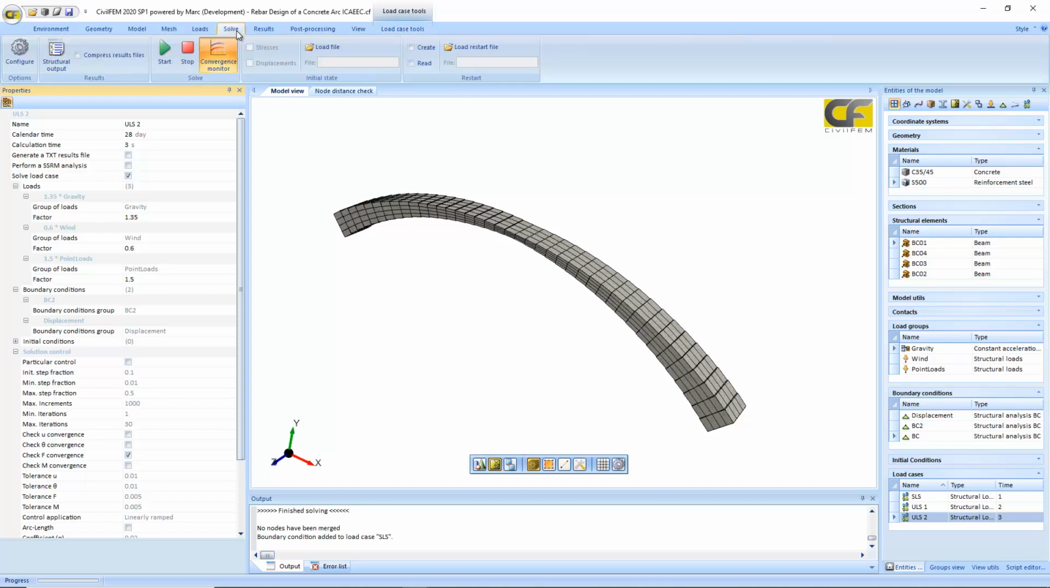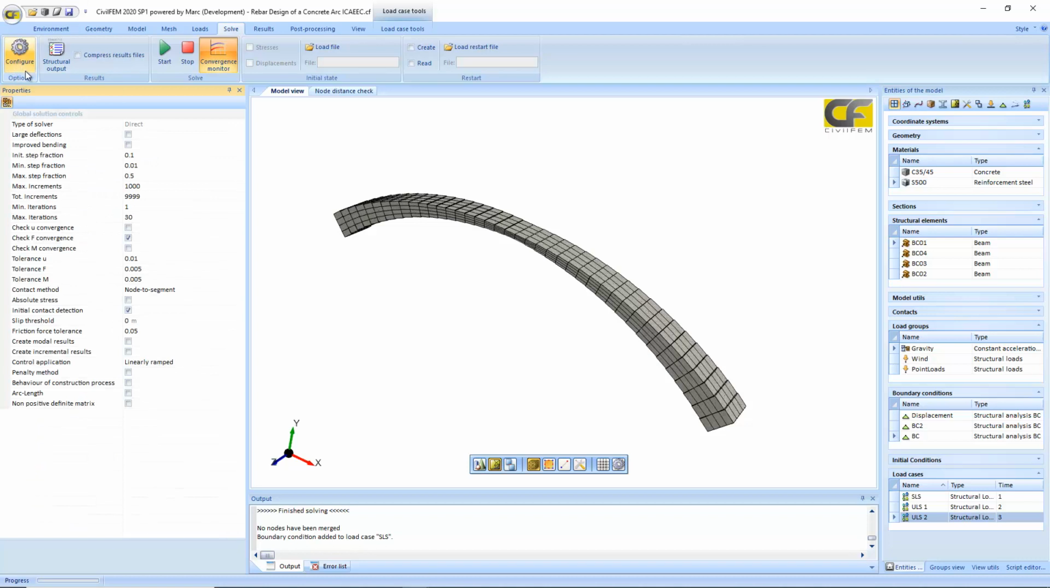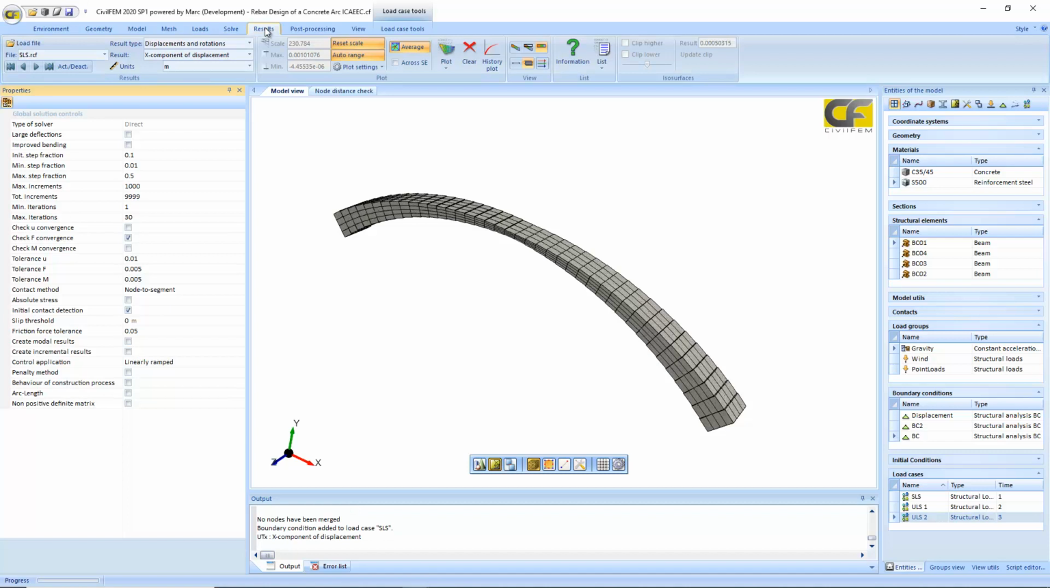If you are performing a nonlinear analysis, there are many other options that you must check, which you don't usually check if it's a linear static. These are the step fractions, the tolerance for the convergence, and the maximum number of iterations and increments. If we have our solution, we will automatically have our results available here.